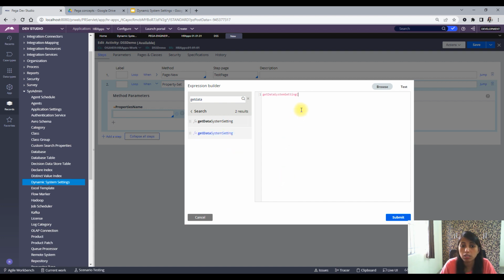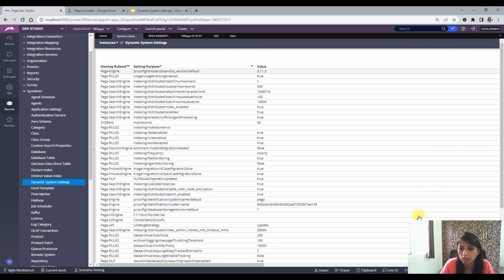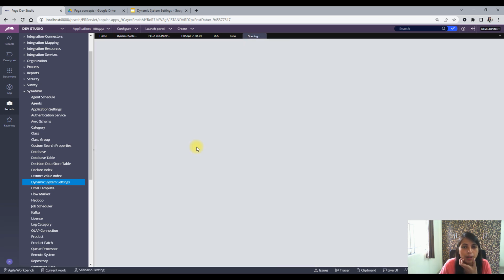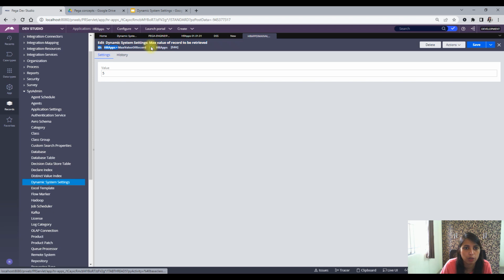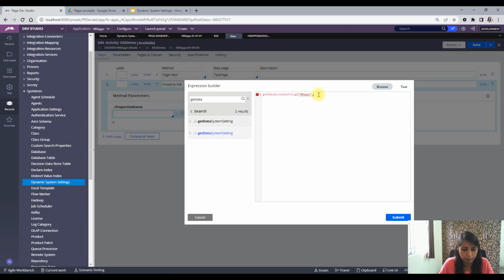Okay. So first is the rule set name, the owning rule set. My rule set name is HR apps. The next one is the name of the setting. What is the name of the setting I gave? Let me refresh this. Yeah, so it's maximum value of record. So let's use that. Max value of record. All of these are strings, so we should use double quotes.